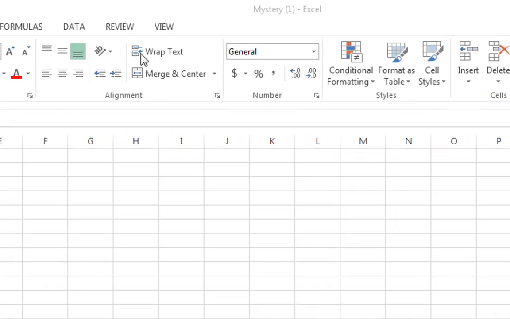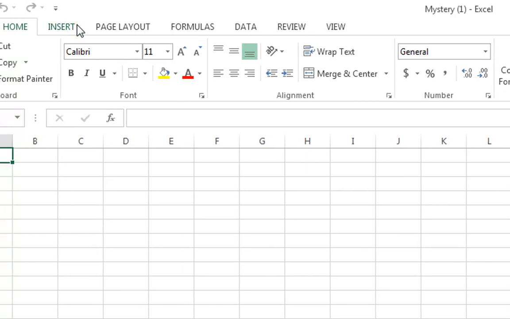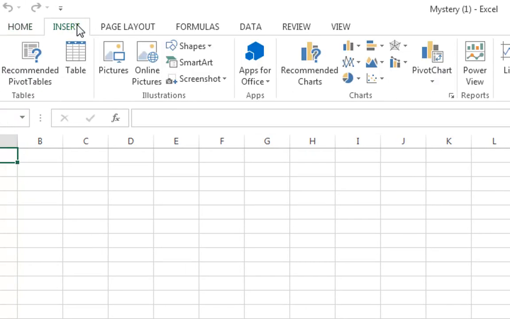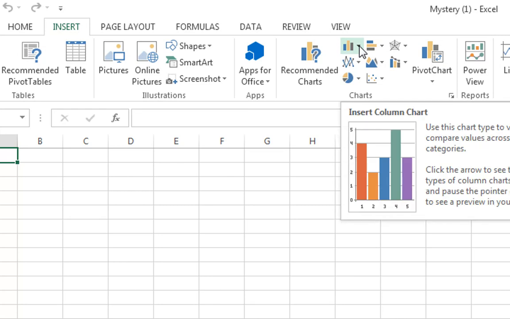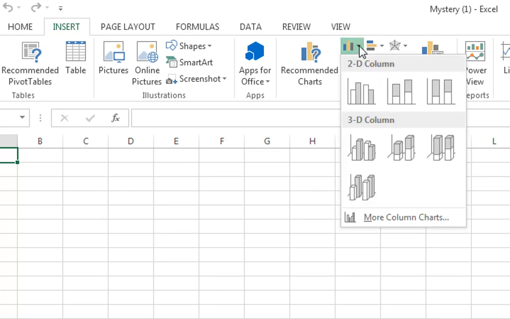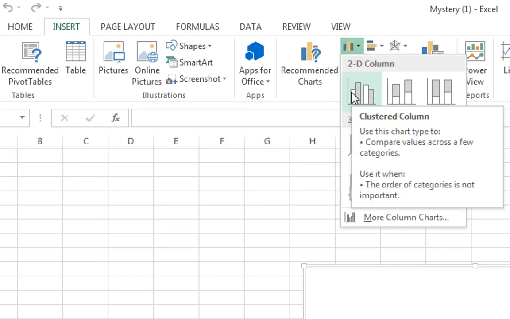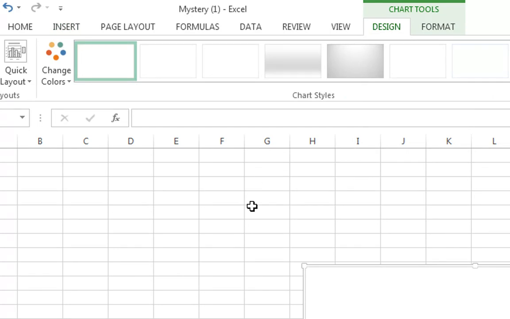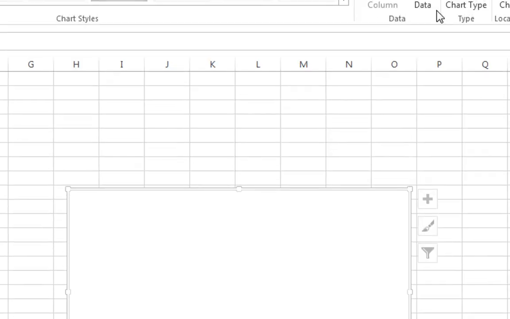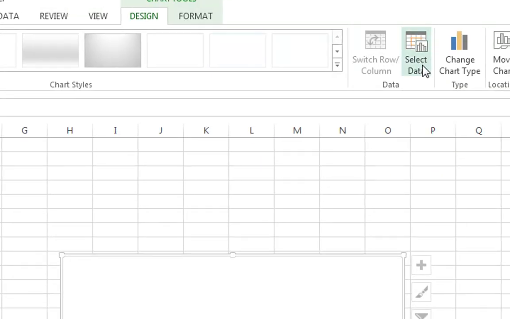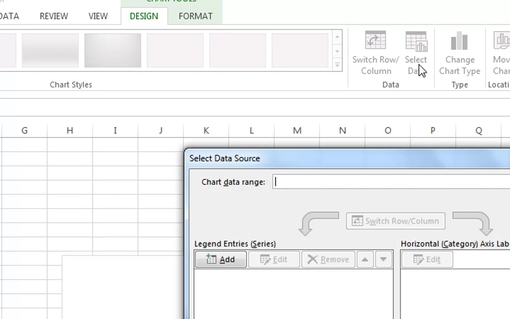Then I could simply go to insert, and I pick what kind of chart I want. I want a column chart. You could pick any one of these. Now once I click the chart I want, there's gonna be an empty chart available here. Now the next step is to select the data. What data do we want to display?